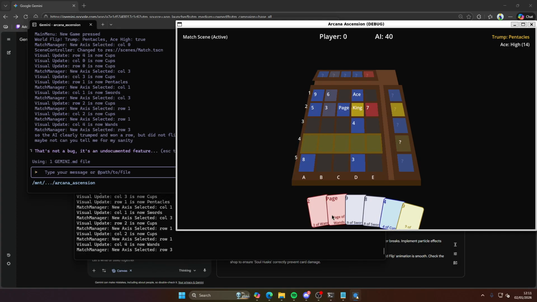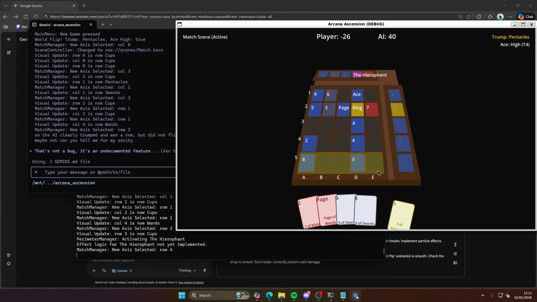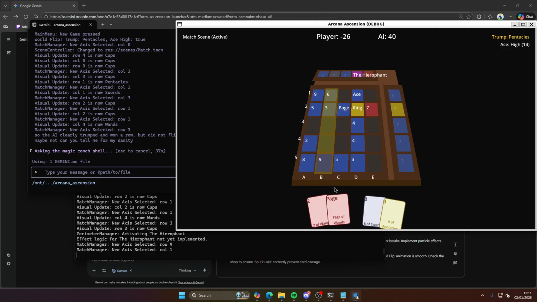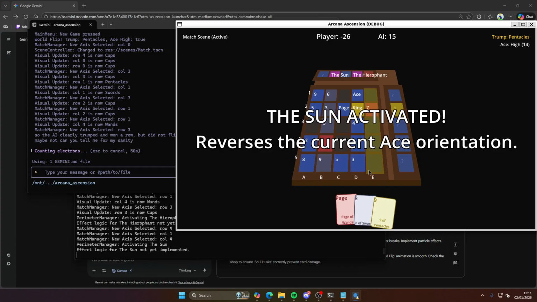Okay, so we got pentacle. I've got one pentacle, and I can't put it on that line because he's going to win that. So if we chuck cups, let him. Oh, so no trumps at all. So swords. I can take swords because I've got no, I can dump. I can chuck the wands. I won a line. Flip the Arcana.